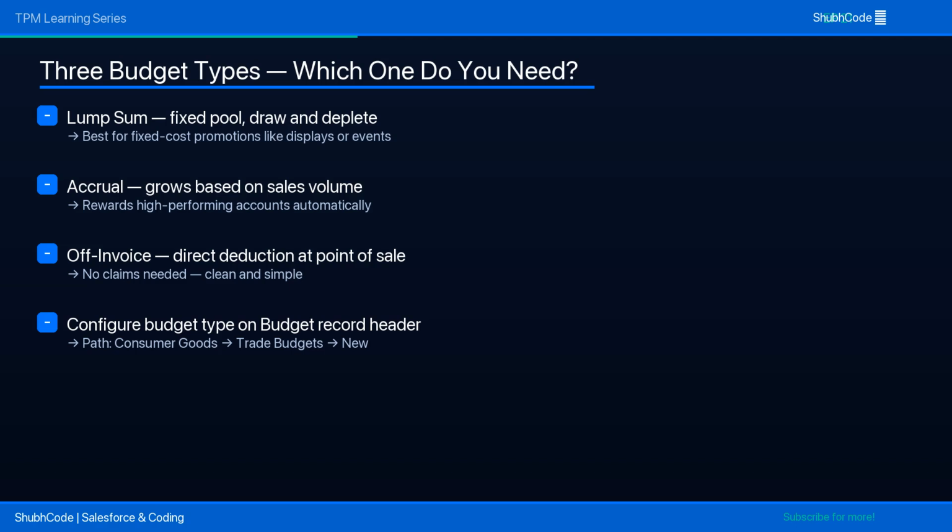Accrual. This one grows over time based on sales volume. The more your customer sells, the more budget they earn. It's like a loyalty reward tied to performance. Off-Invoice. This is a straight deduction at the point of sale. No budgeting game, just a direct price reduction. Each type has its place. Most CPG companies use all 3 depending on the account and the campaign.